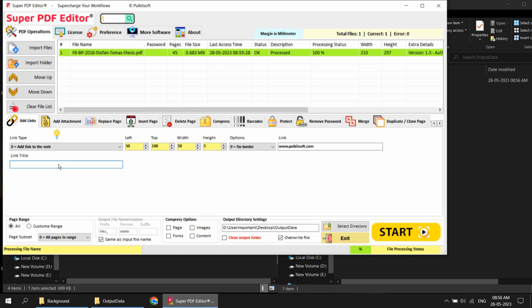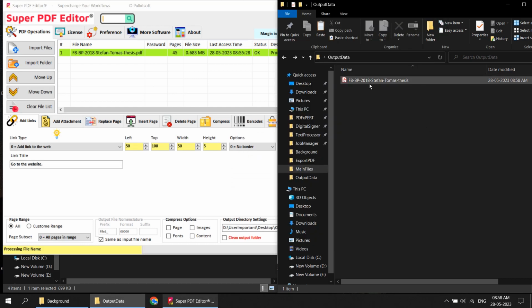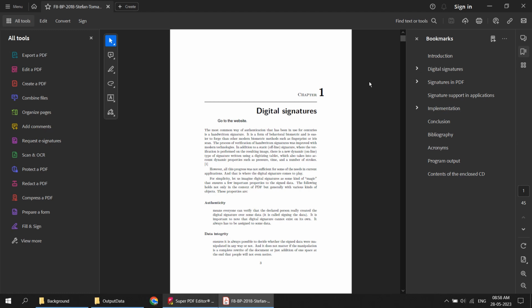You need to specify the title of the link. So I just put here, go to the website. The software places the web link at the given position. So simply start it. You can see here a link, go to the website, and when I click the link, the software redirects to the web page.